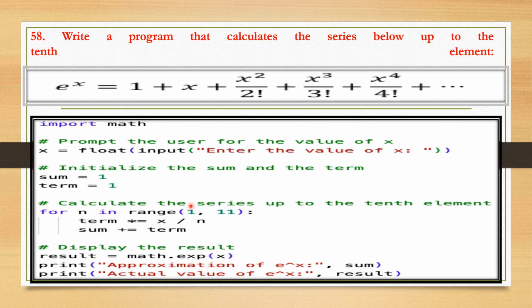This loop iterates from 1 to 10 through the range function here. So for each iteration, it updates the term by multiplying it with x divided by n, where n is the current iteration. It then adds the term to the sum. After the loop completes, the sum variable will hold the approximation of e to the power x. The program uses the math.exp function to calculate the actual value of e to the power x and assign it to the variable result. The program displays this approximation of e to the power x calculated using the series and the actual value of e to the power x using the print function.